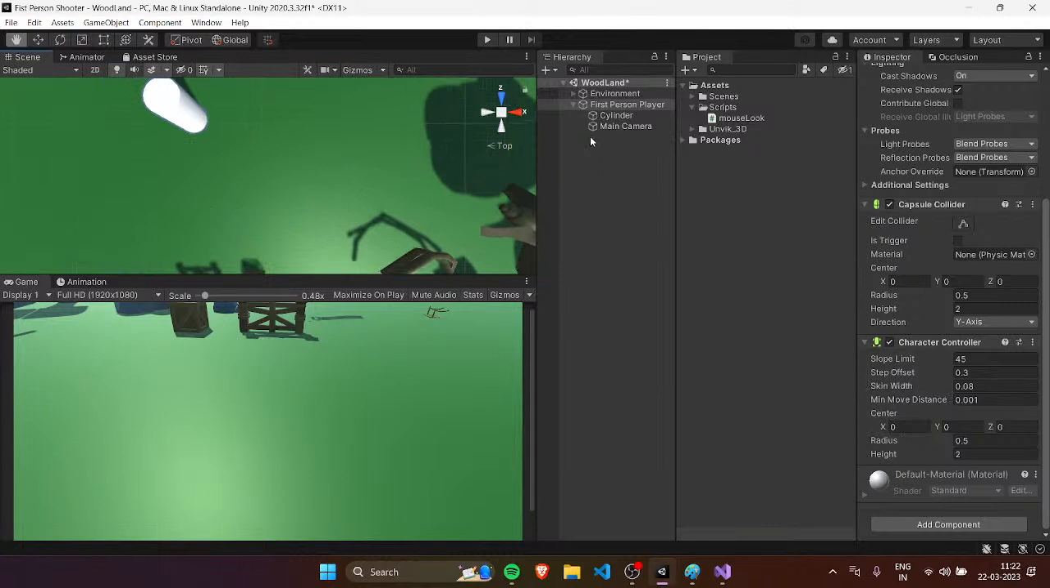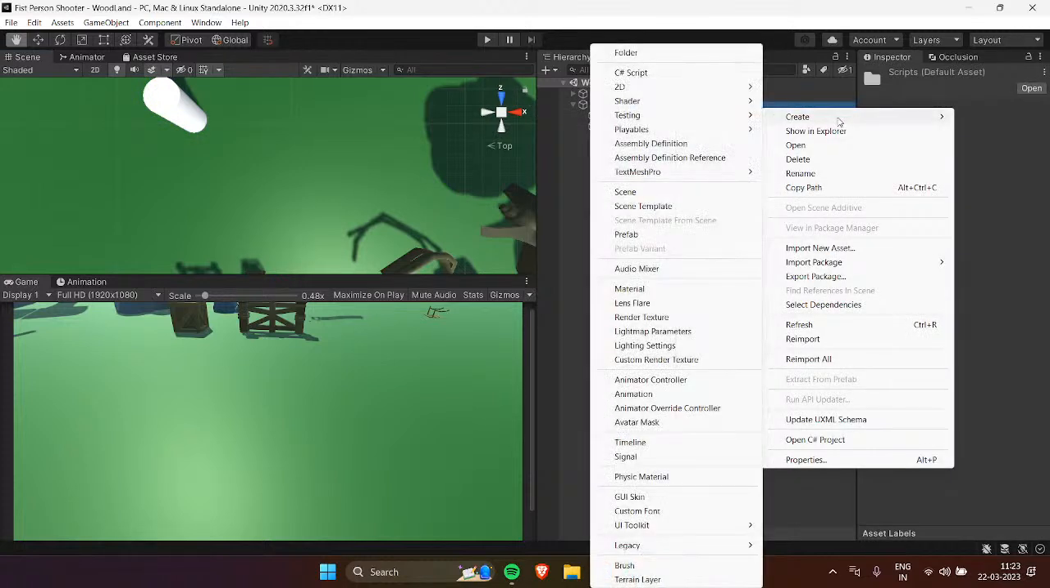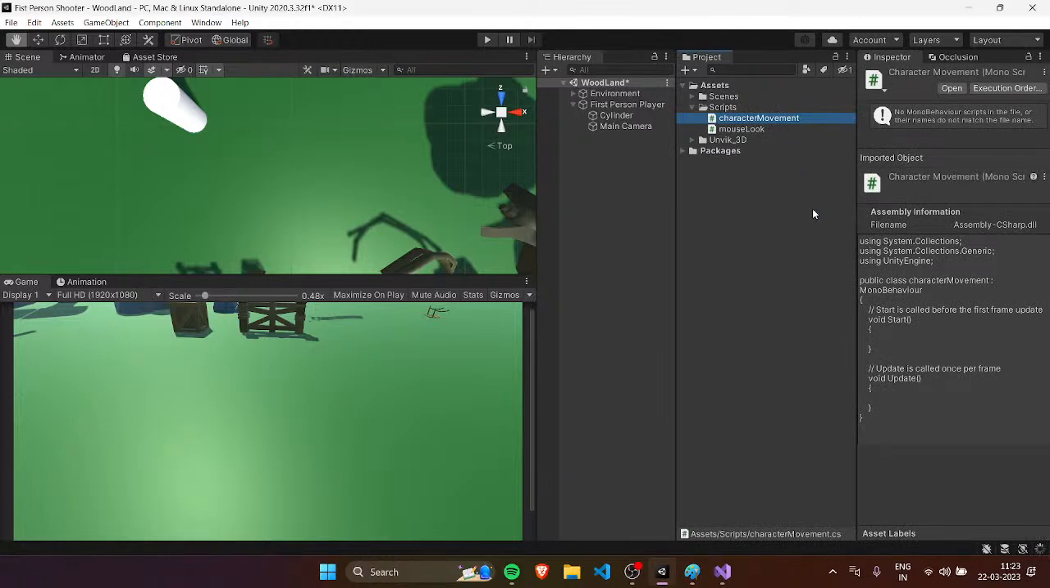Now I want to add a script to it. Let me go to assets, scripts, and create a C# script. How does this work? There's a naming convention when you want to name any sort of script. Say I want to name it character movement. I can't do this, because there's a space between these names, right? Let me open this.